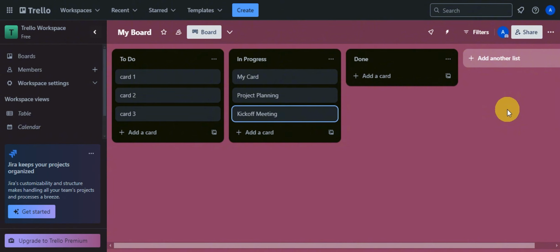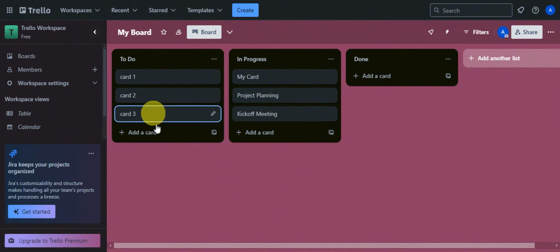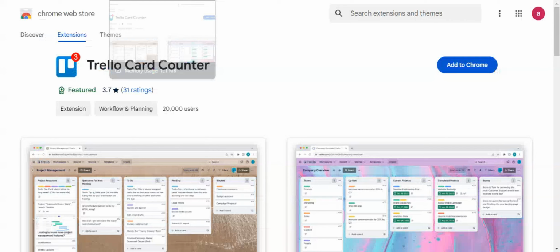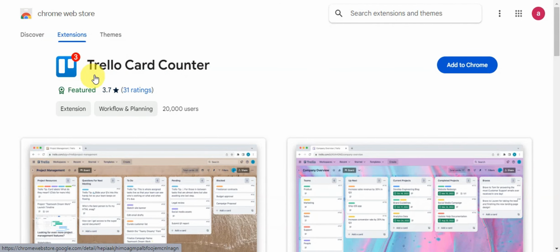So as you can see, we're currently on a board already and I have certain lists in here that have cards. So for us to be able to count the cards on each list, you'll just need to head onto the extensions of your Chrome and try to search Trello card counter. So you could search that on Chrome Web Store.